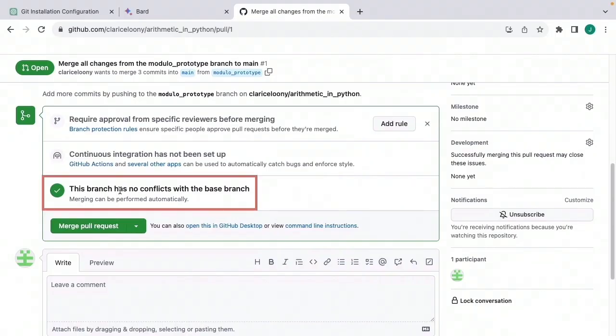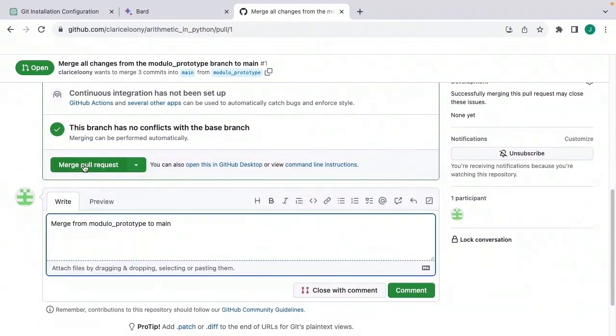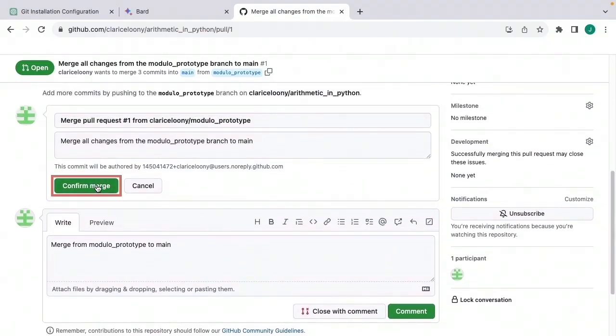You can see this little note here saying this branch has no conflicts with the base branch. The integration can be done without you having to resolve any conflicts. There are different choices here for you to figure out how you want to integrate changes from modulo prototype to main. You can create a merge commit, you can squash and merge, so all of the additional commits will be a single commit on main, or you can rebase and merge. Let's just go with a regular merge request. We'll create a merge commit on the main branch. Click on merge pull request and then go ahead and confirm the merge.